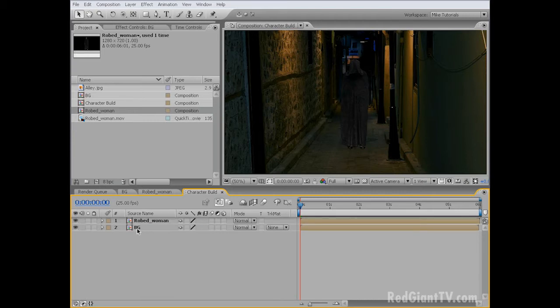The next thing we want to do is turn our background into a guide layer because we'll be using this as a pre-composition and we don't need this layer in this comp. So right-click and choose Guide Layer. Now we'll be able to see it in this composition, but it won't show through into the next composition.